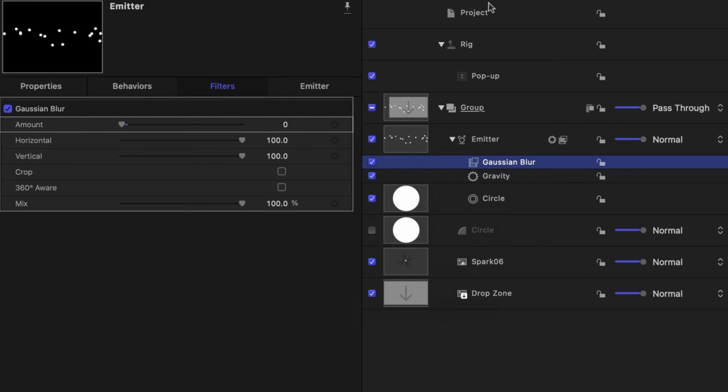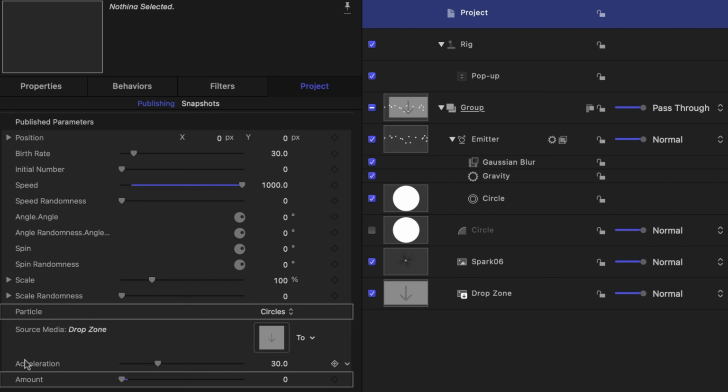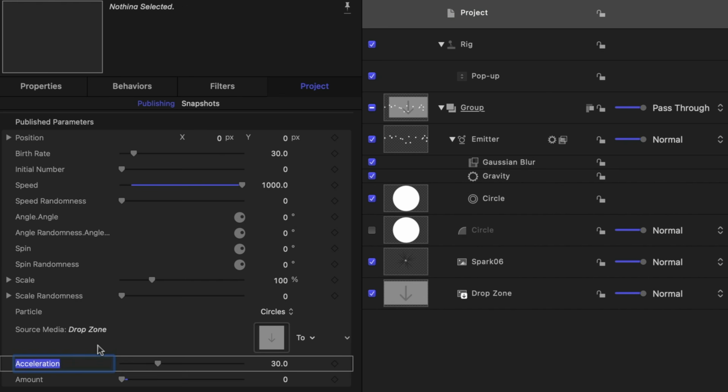Let's head back up to Project in our project pane and the Project tab to look at those published parameters. And let's rename those published parameters so they make sense to us when we use this generator in Final Cut Pro. I'm going to call this one Gravity Pull. And for amount, this is the blur, right? So I'm going to call this blur.